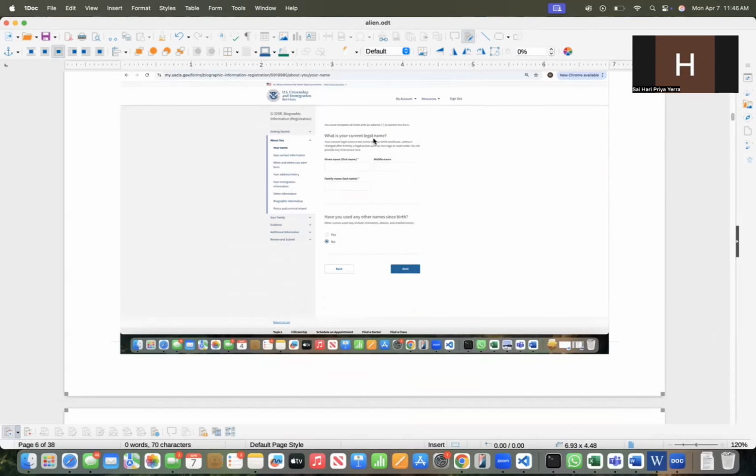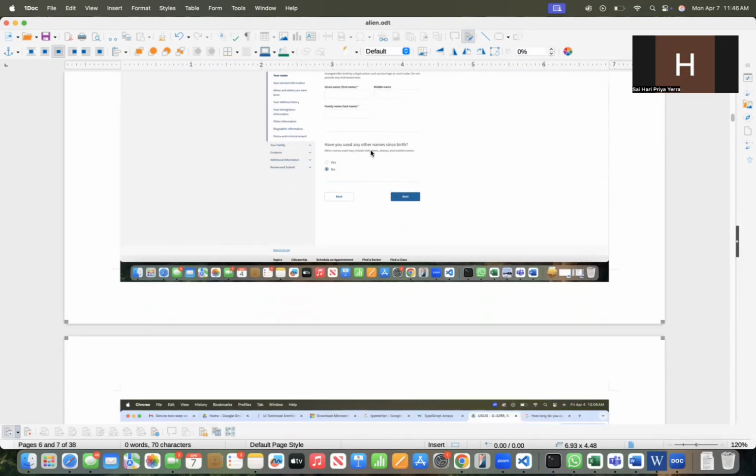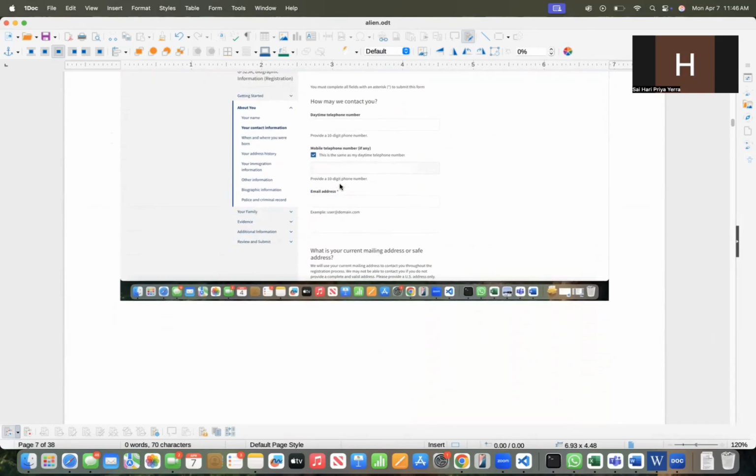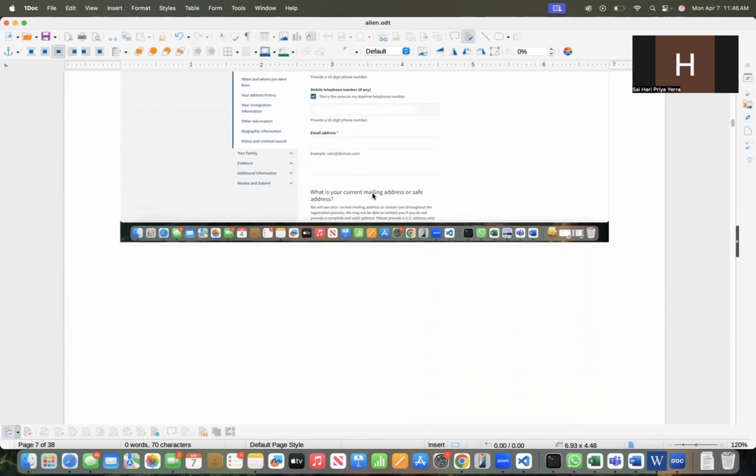Then, what is your current legal name? This is the applicant's, your daughter's or son's, legal first and last name. Have you used other names since birth? If you have any, click yes and provide that name. Otherwise, no. How may we contact you? Please provide your telephone number. I gave my number even for my kid, and mention their email address if you have one.